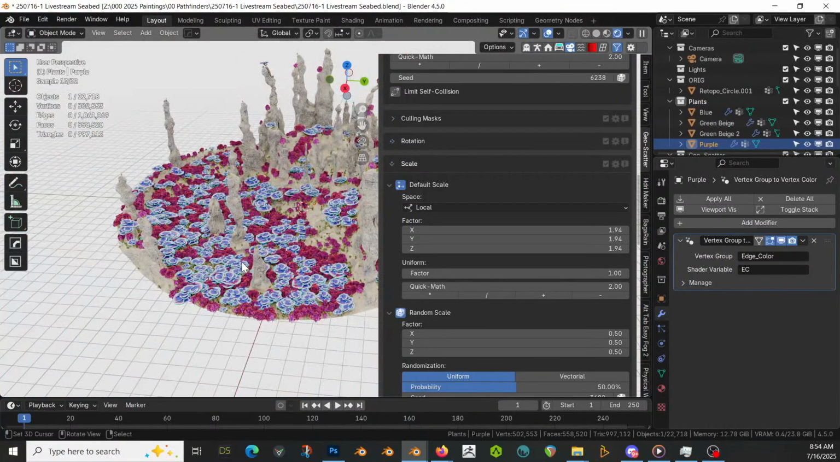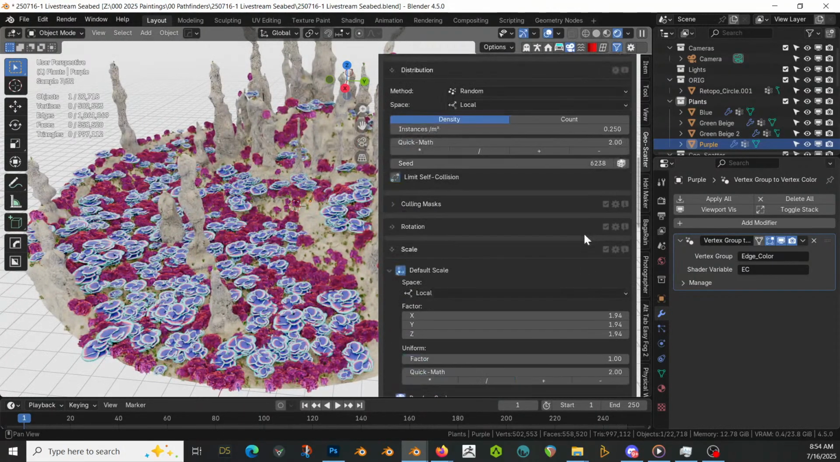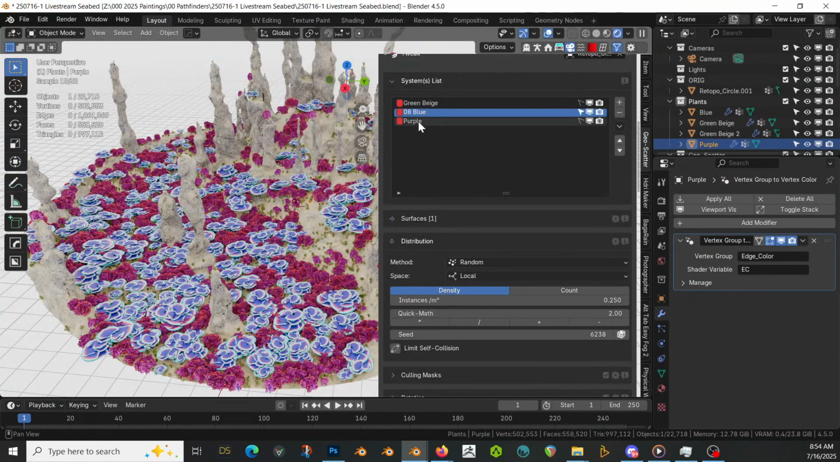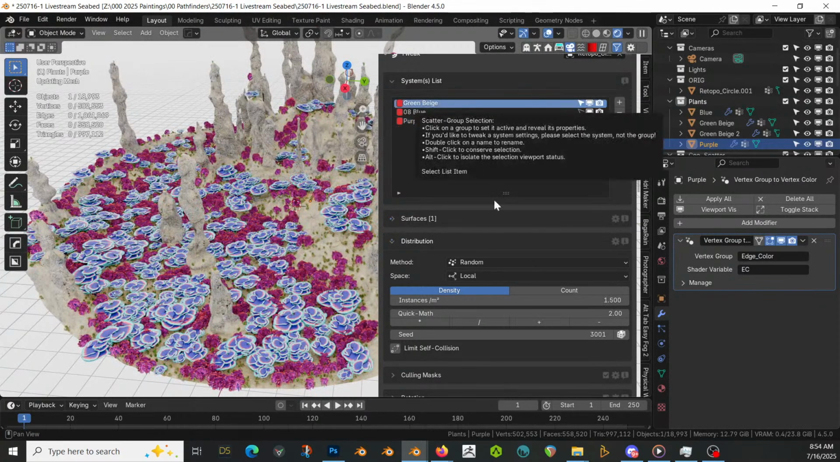That looks okay. I think we might want a few less of the purples. There's still just quite a few of them. That looks better. And I think we want a few more green beige.